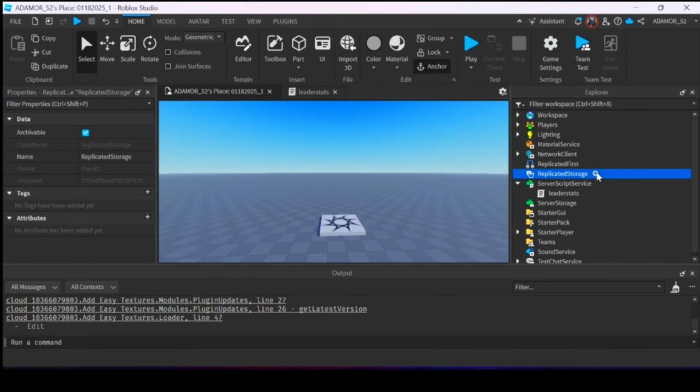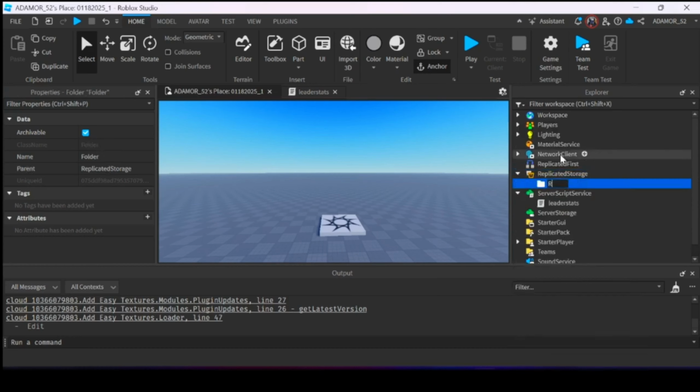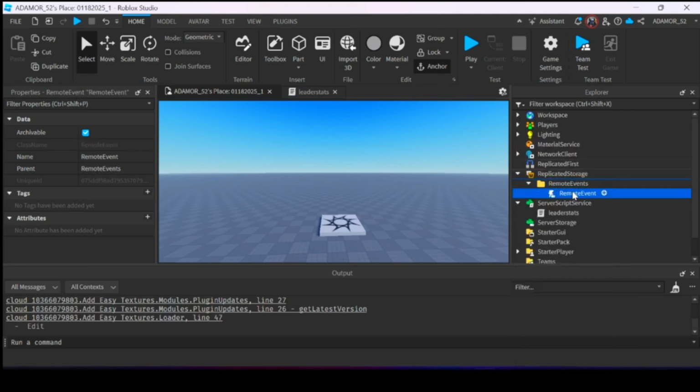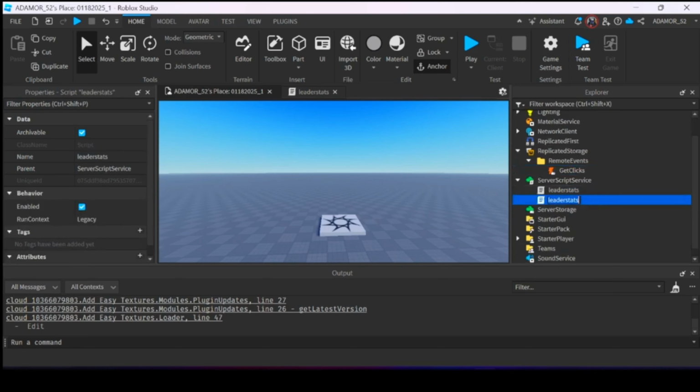Now we can go to ReplicatedStorage and let's add a folder and let's rename it to RemoteEvents, so we stay at least somehow organized, and insert a RemoteEvent and call it GetClicks. Now insert another script into ServerScriptService and we can name it GetClicks.